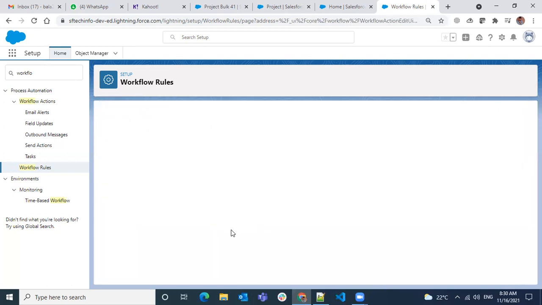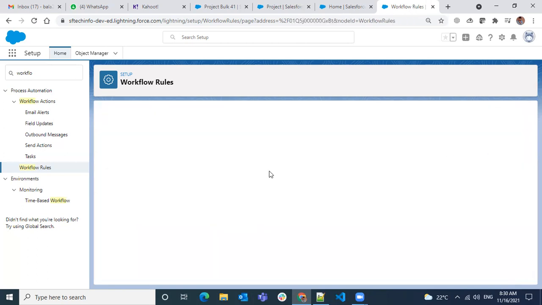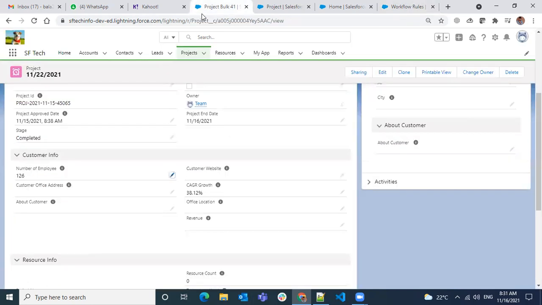So I'm doing the edit here. Here you can add a time trigger. Okay, there is an option, so I'm going to reactivate it. To add time-based actions, the workflow has to be in inactive mode, and you should have an evaluation criteria such as when the criteria is subsequently met. Only then can you add time-dependent workflow actions.